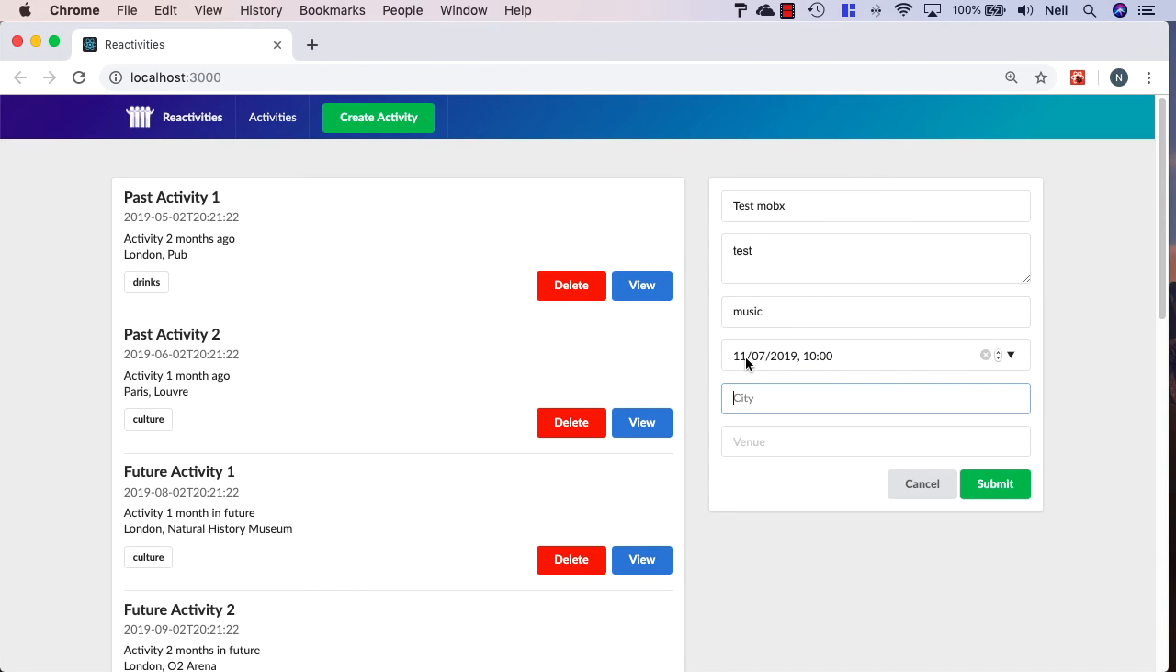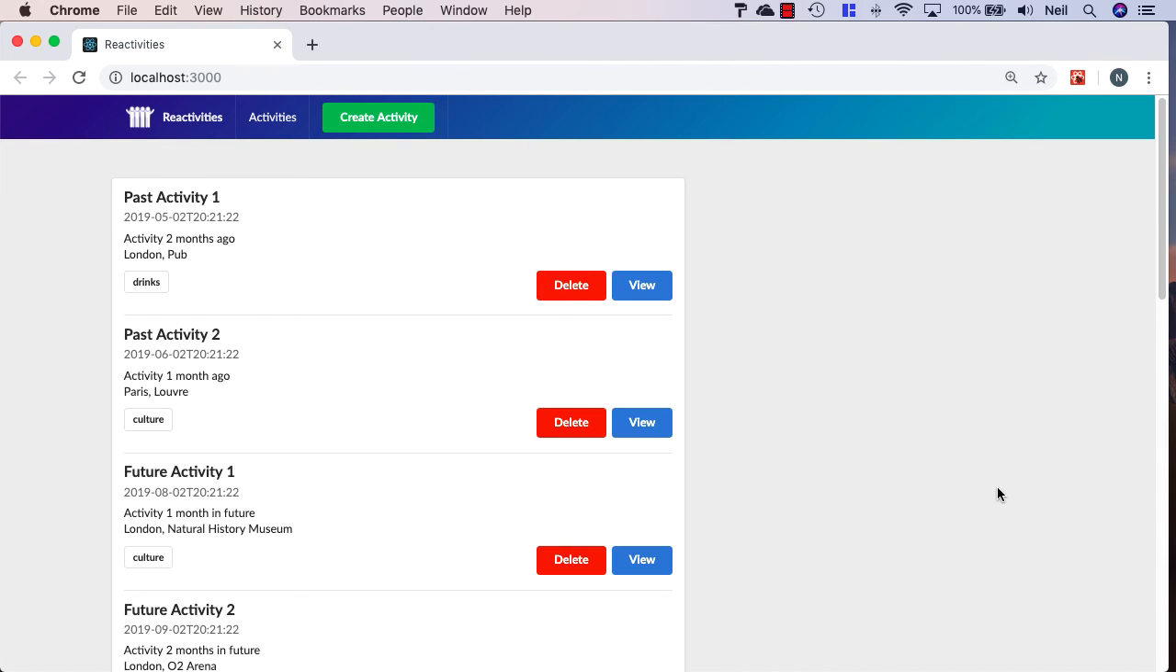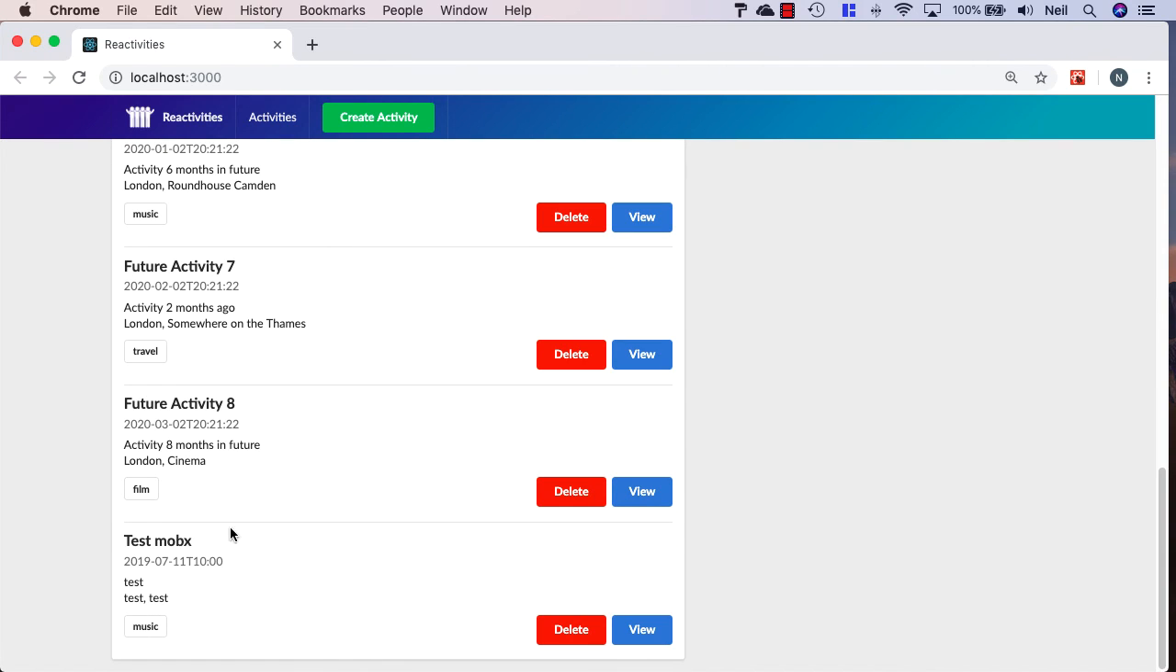Now I'm picking the 11th of July here, and in theory this should locate itself between past activity 2 and future activity 1, but we haven't done anything with the dates yet, so it won't do. It's going to appear at the bottom of the list, and if I click on submit, well, the activity form disappears, which is a good sign, and we can see our newly created activity at the bottom of this list. But this isn't quite what we're looking for. What we want is this to appear in our activity list in date order.